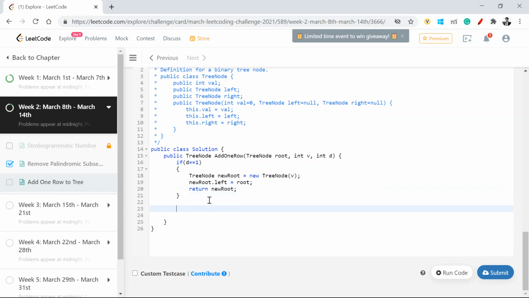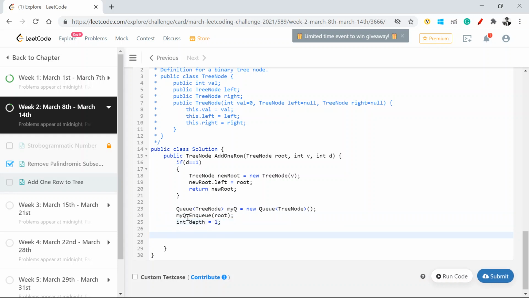Now if it is not there, what I'm going to do is add my root node to the queue. That means one layer to the queue. So my queue is equal to a new queue of tree node. Once I'm done with that, I'll add this root node to the queue and assign a depth of 1. So my queue dot enqueue my root, and I'm going to say int depth is equal to 1, because my root is at depth 1.